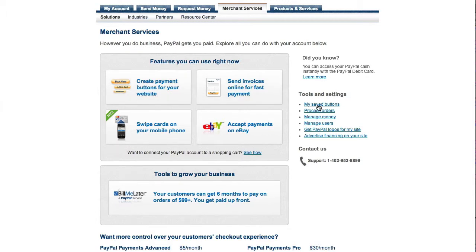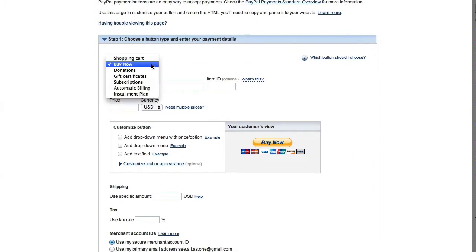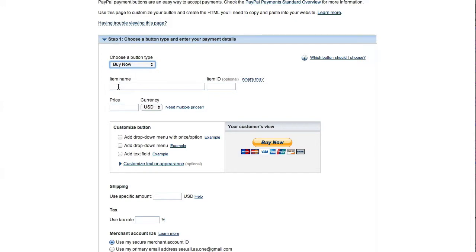Also click on My Saved Buttons if you've already got buttons created. But to create a new one, click create payment buttons for your website. Then we choose the button type. You've got a lot of options to choose from: a shopping cart, donations, etc. We're going to go with a simple Buy Now button just to get it on the site.